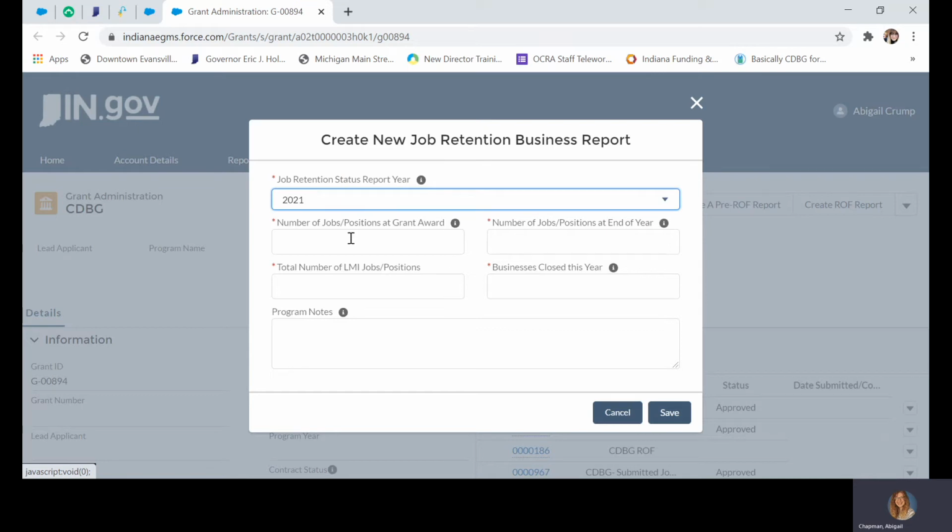Then you're going to look at the next one. That's the number of jobs or positions at the grant award. So this is where the LMI sheet, the Excel doc that you used, will be helpful. We just want to know the total number of employees, basically, because we're looking for the jobs that are retained by employees. So not to get confusing with wording, but you're just going to want to look at when we granted this award, what was that total number of jobs? And that's all you've got to put there. So let's say it was 56 jobs.